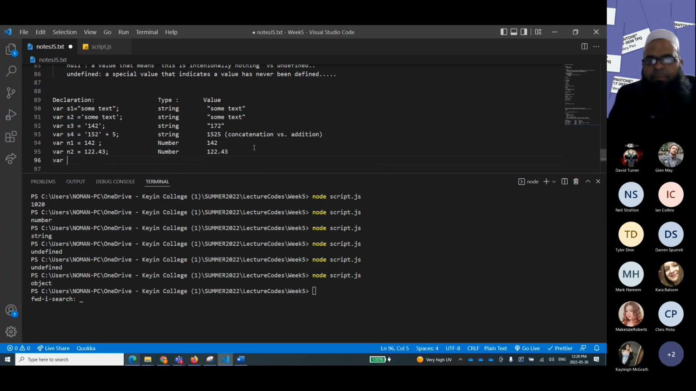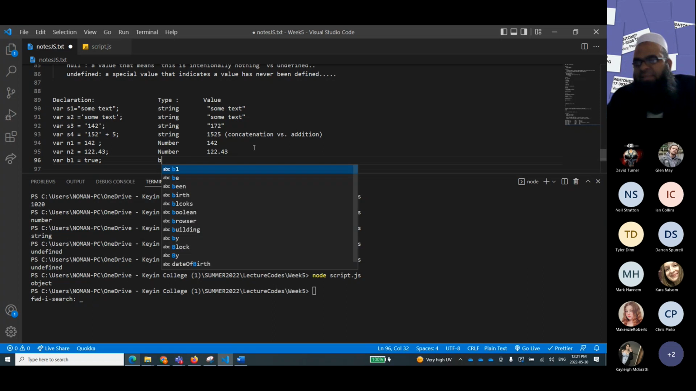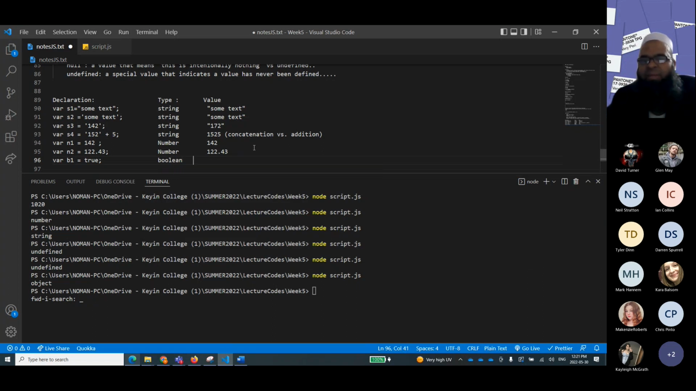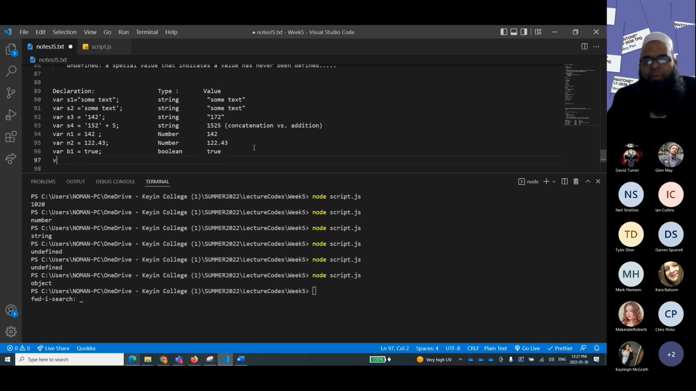Okay, var b1 equal to true. What will be the data type of this one? So Boolean, right? And what will be the value? Of course, the value will be true. No big deal. Okay, var b2 equal to false. And we know that it is again a Boolean, and its value is false.